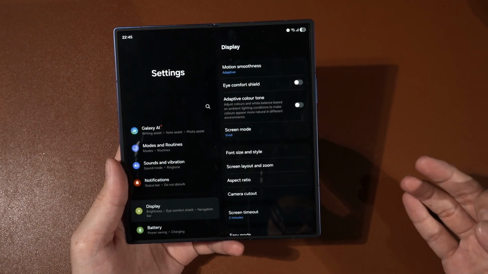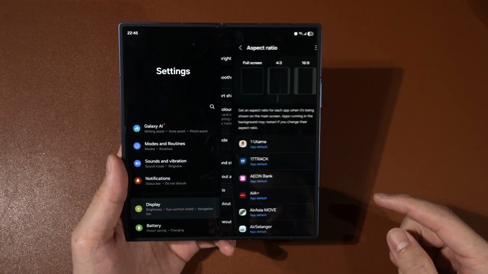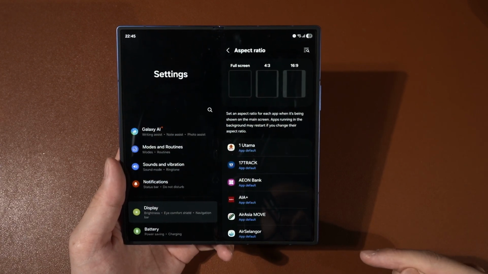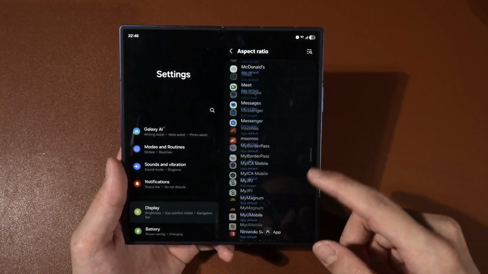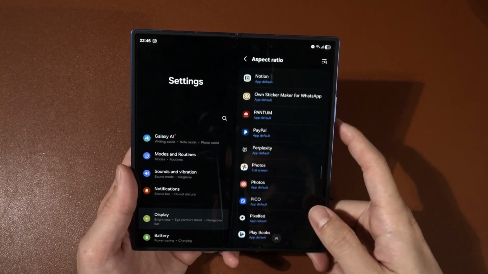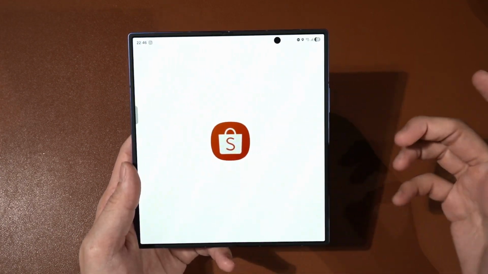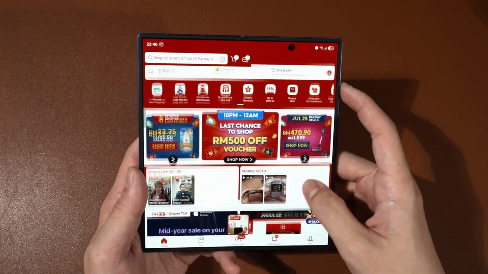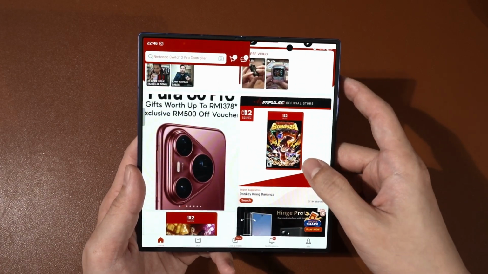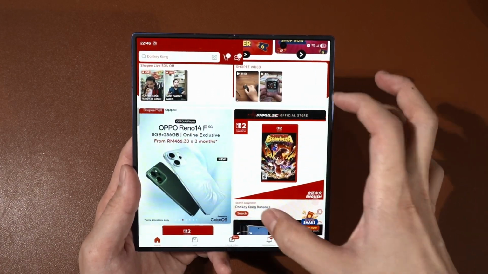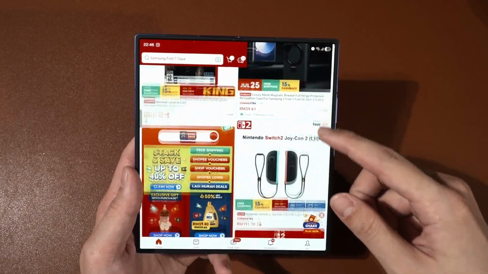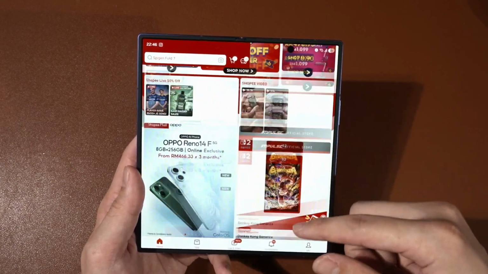My third setting that I recommend you to tune is this one, aspect ratio. As you can see here, we have full screen, 4x3, and also 16x9 to choose from, and I have a bunch of apps here. It's quite unfortunate actually, because some of the apps, let's just say Shopee for example, this app is notorious for foldable devices because it just doesn't scale nicely. As you can see, it is filling up the display, but the things are too big and I cannot see more than two items per view, and I have to aggressively scroll down to view more items.